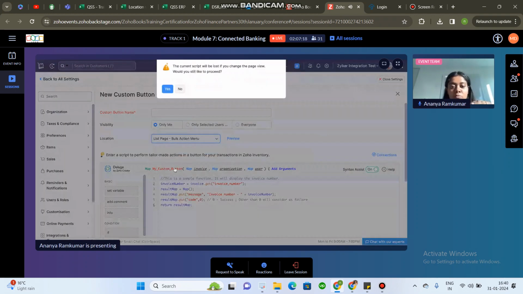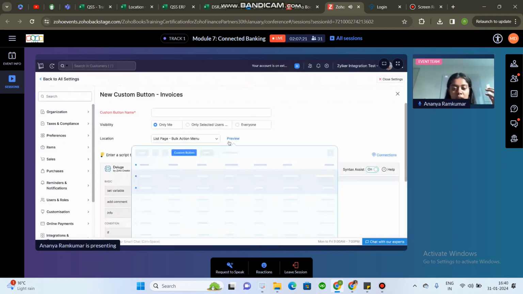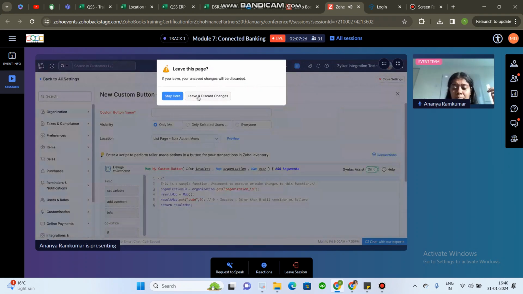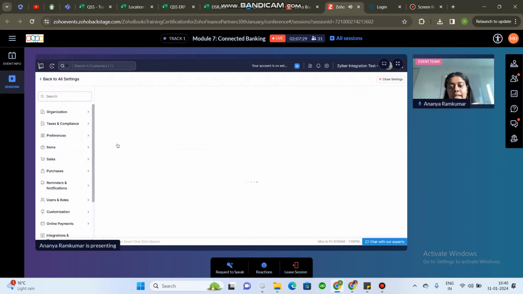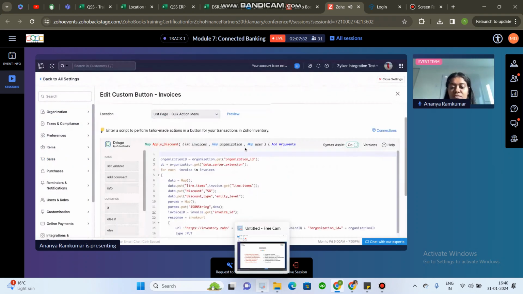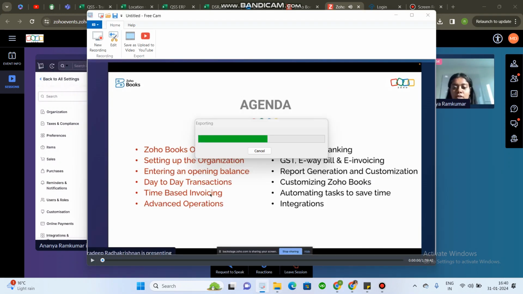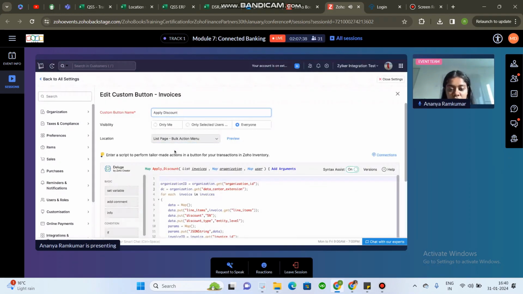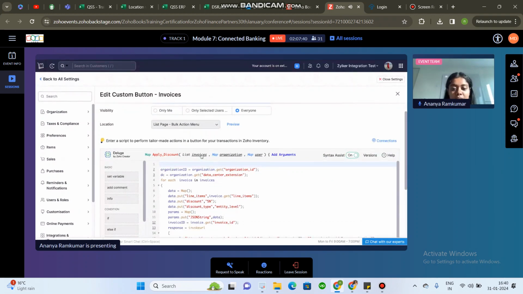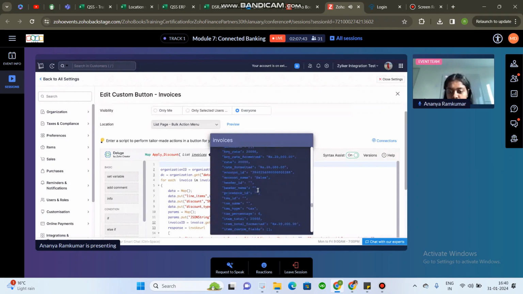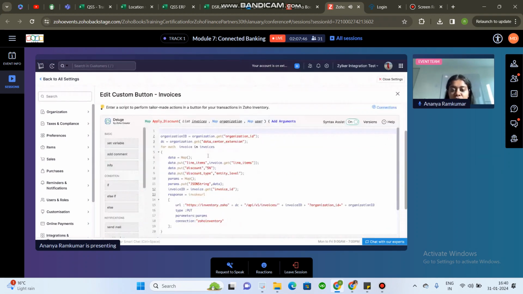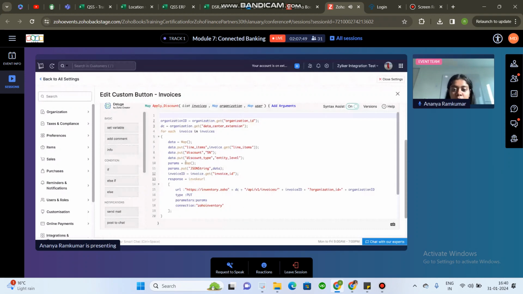Apart from this, you have an option called bulk action menu. When you click on records in bulk, here at the top left, you'll be able to see a button. Moving on with our example, let's say I want to apply a discount to all my selected invoices automatically. It's a discount of 5% at entity level. For that, I've made use of the bulk action menu, and under the list of invoices, all my invoice data will be available for whatever invoices I've clicked on. From that list I'll be fetching the data, and then updating the discount for all of those invoices, making use of the update API call with the help of a connection.